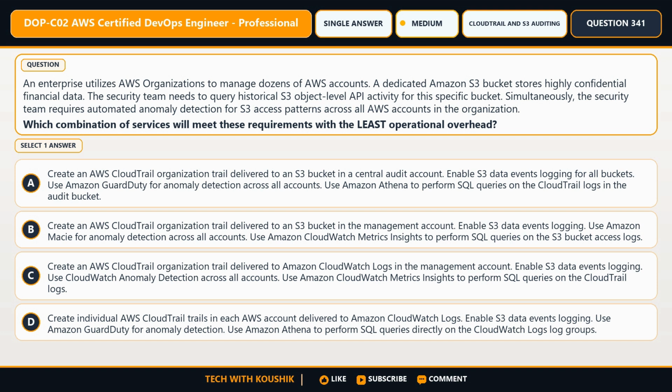Option A. Create an AWS CloudTrail organization trail delivered to an S3 bucket in a central audit account. Enable S3 data events logging for all buckets. Use Amazon GuardDuty for anomaly detection across all accounts. Use Amazon Athena to perform SQL queries on the CloudTrail logs in the audit bucket.